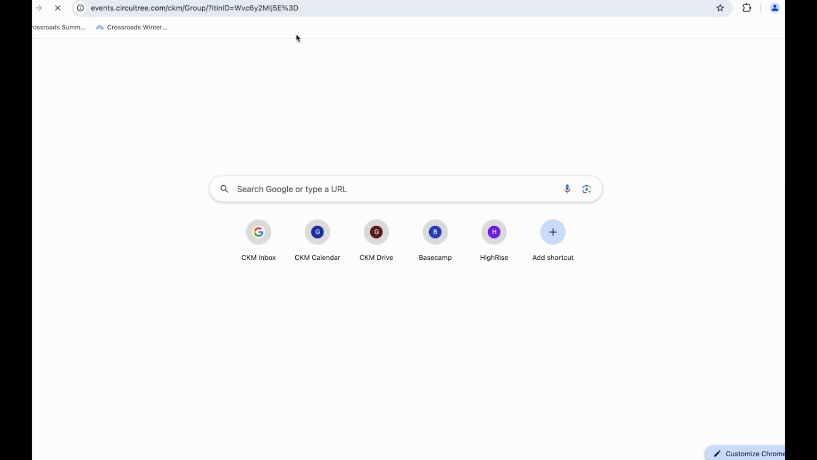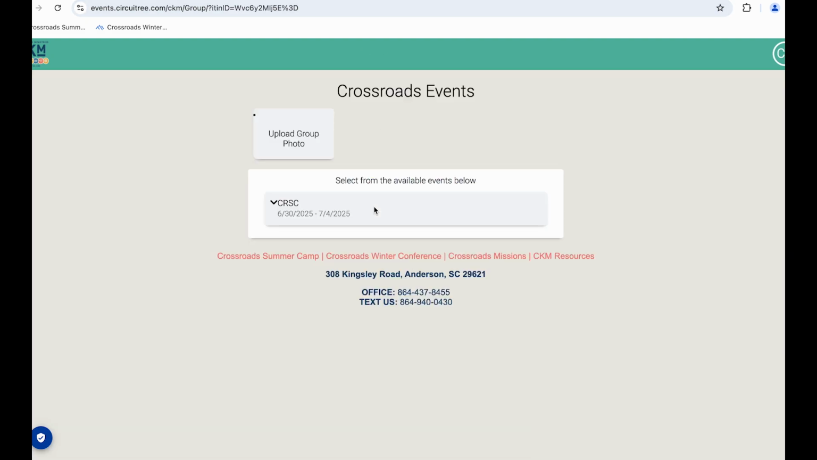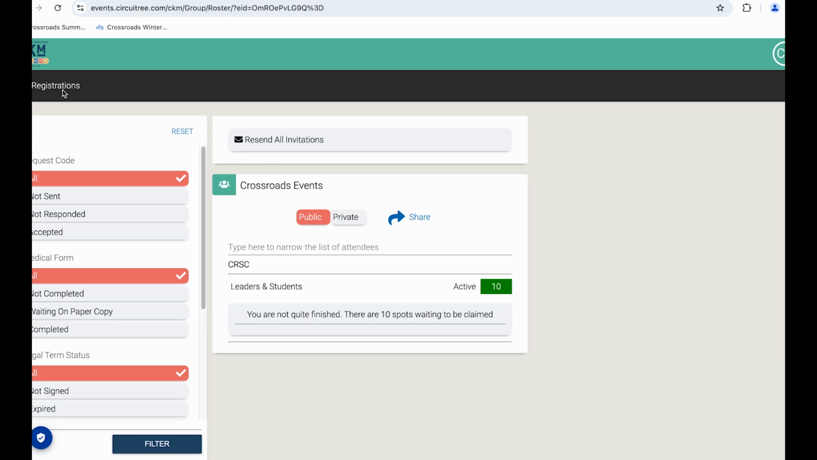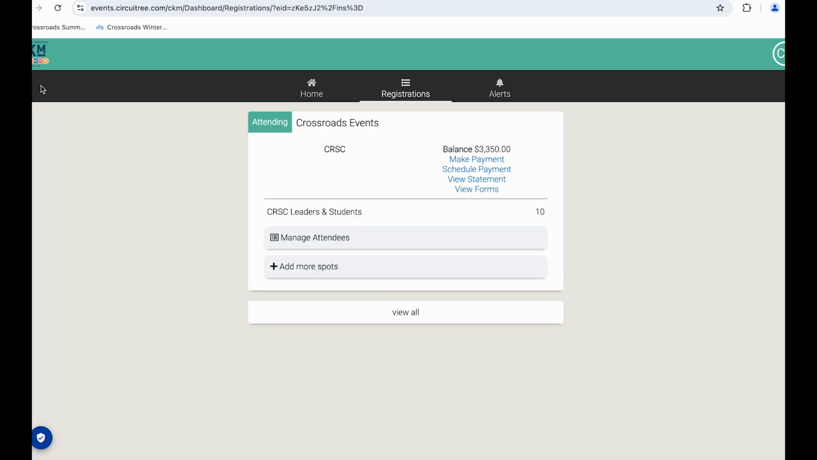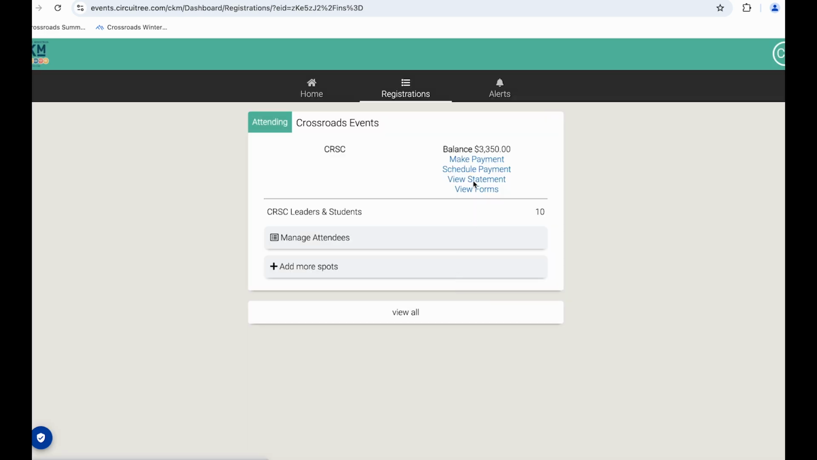And as that loads, you'll see the group information. You'll see here that 10 spots are waiting to be claimed, so that's what it's reminding you to go ahead and send out that link, so that way parents and leaders can begin entering their information. They'll click register and follow those prompts in order to create their accounts. When we go back into the registration area, again, you'll see some additional options, and when you click View Forms, you'll see what's needed to populate there.